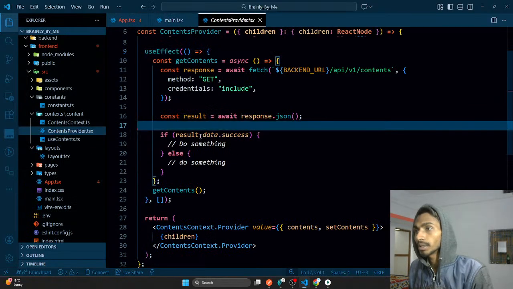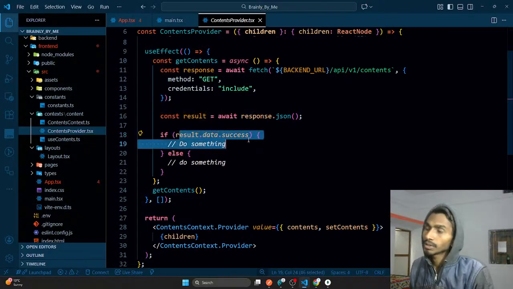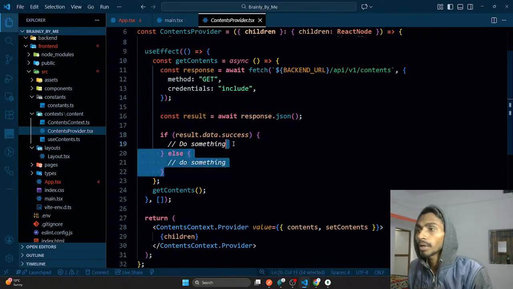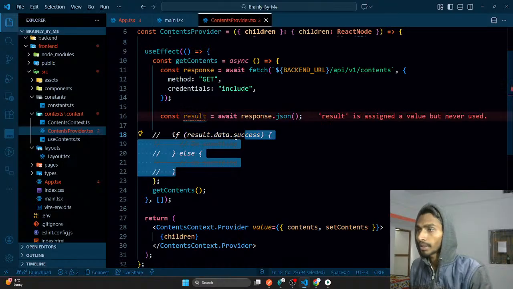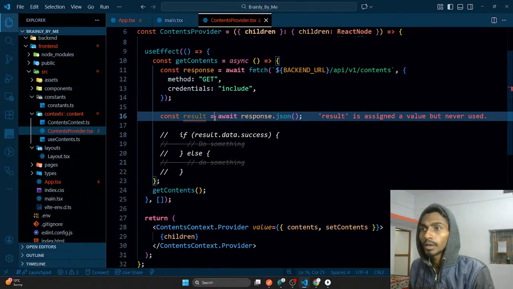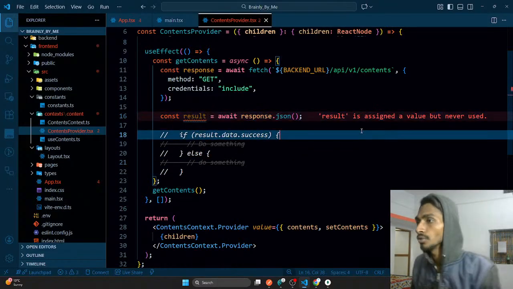Actually get the result. It's saying that result.data.success is undefined. I'm trying to get the contents. That should not be undefined, but never mind. Let's simply comment it for now. And it's saying that the values has never been used.